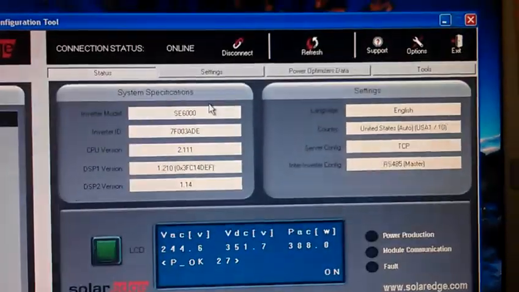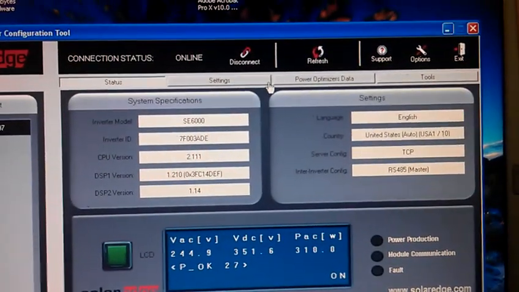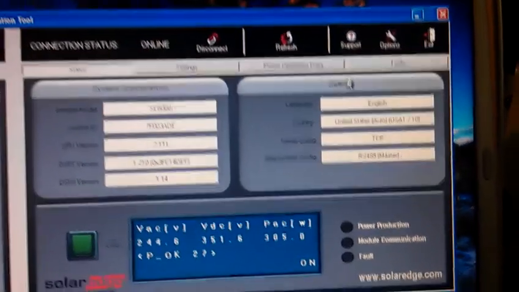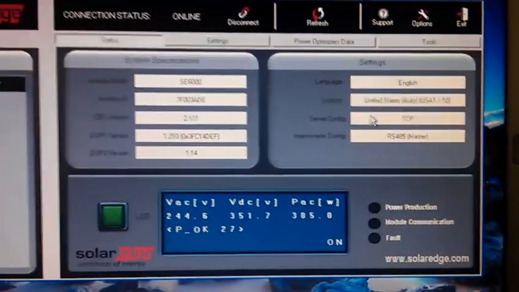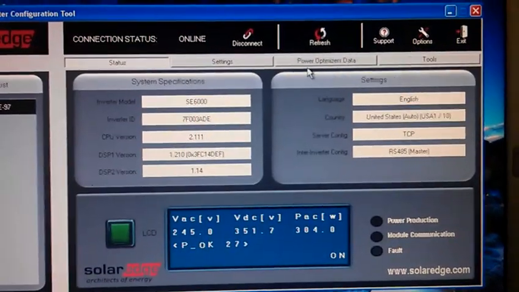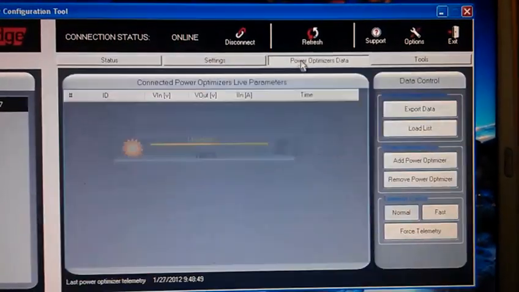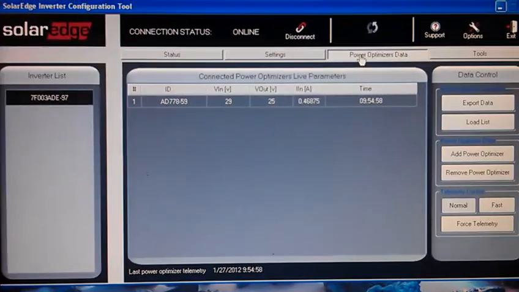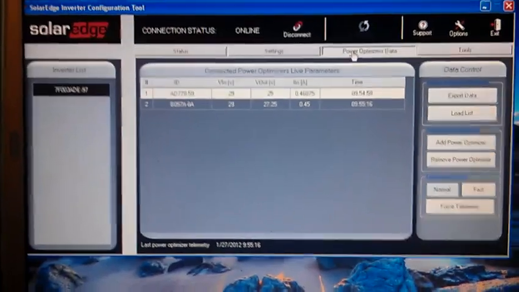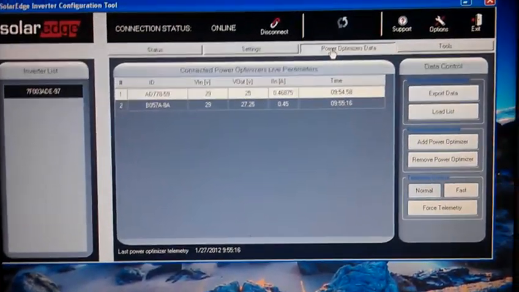And we can do all kinds of cool things. You can see, change the settings, do all kinds of configuration of the inverter from here. The coolest thing is, of course, looking at your individual solar panels as they load up. We'll see what each one is producing in real time.